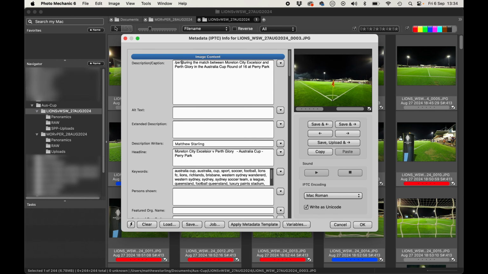Say I wanted to put down, say, Perth number 12. This is Taras Gomulka. And I wanted to say, let's say CH2, challenges for the ball with, and then I can go MO3, Nicholas Bernardi, during the match between Moreton City Excelsior versus Perth Glory in the Australia Cup round of 16 at Perry Park.